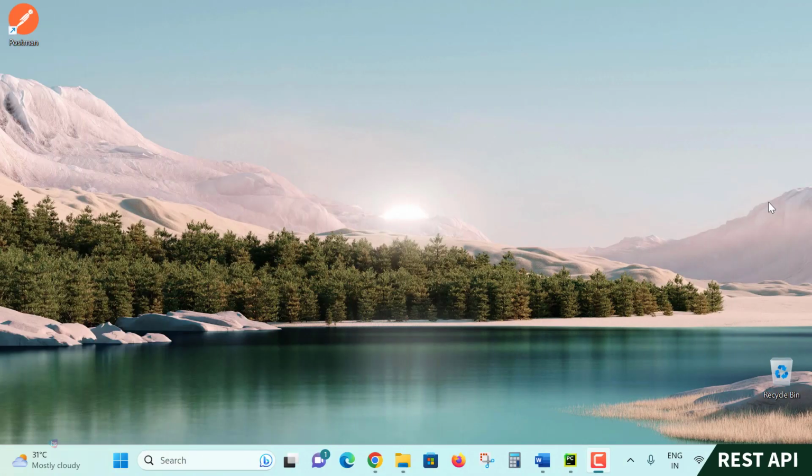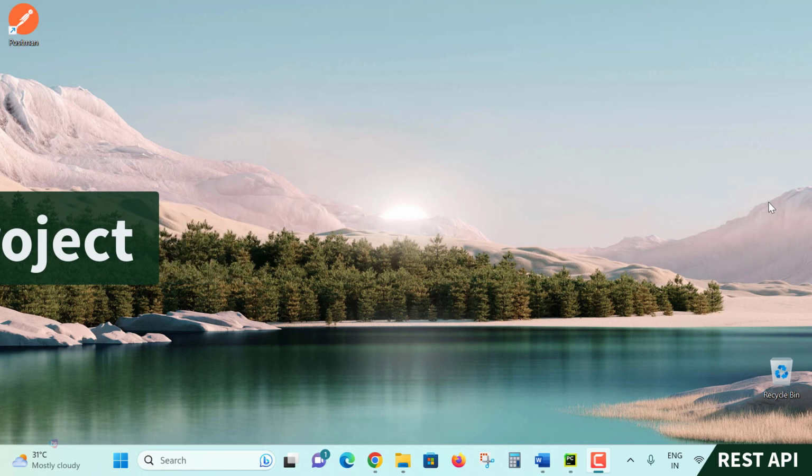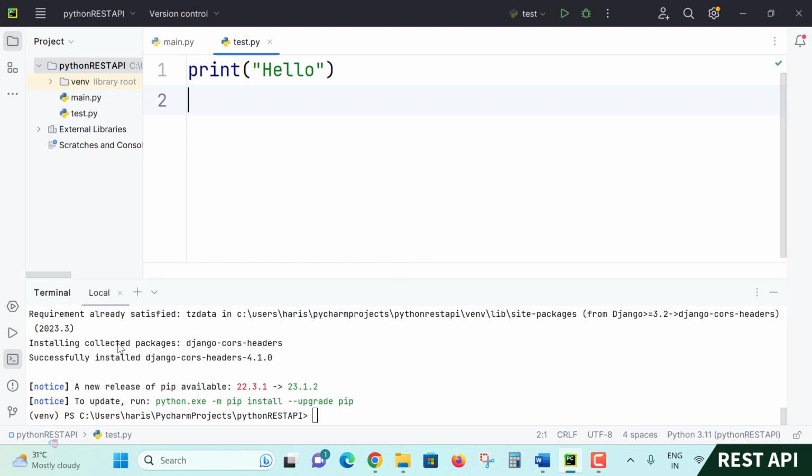Hello everyone, welcome. In this lecture you are going to learn how to create a project using the command prompt. In the PyCharm IDE we are going to use the terminal command prompt to create a Django framework project and apps, creating a project skeleton to quickly complete our project requirements. In this lecture I'm going to show you how super easily we can create a project for our REST API. For this you have to use a command.